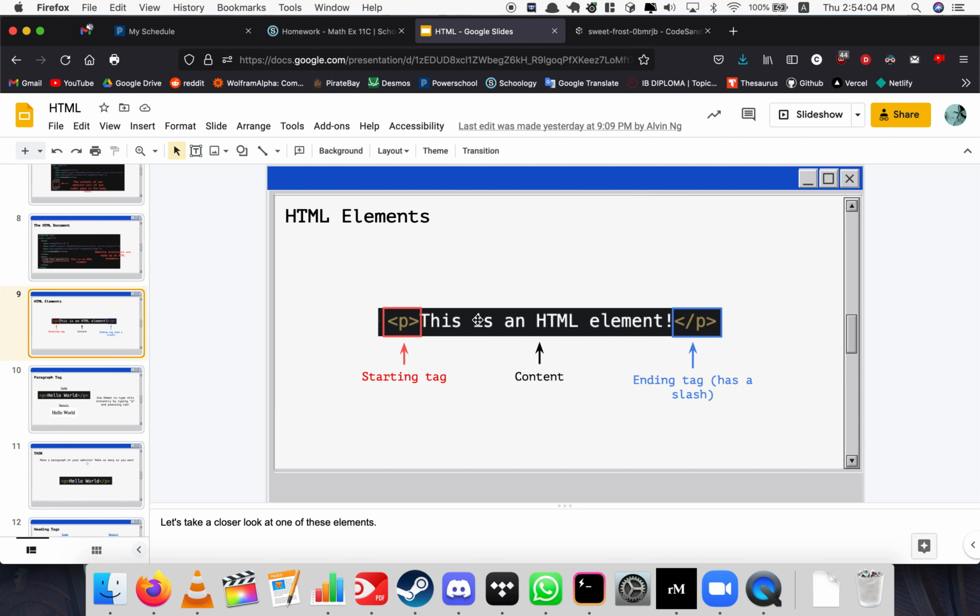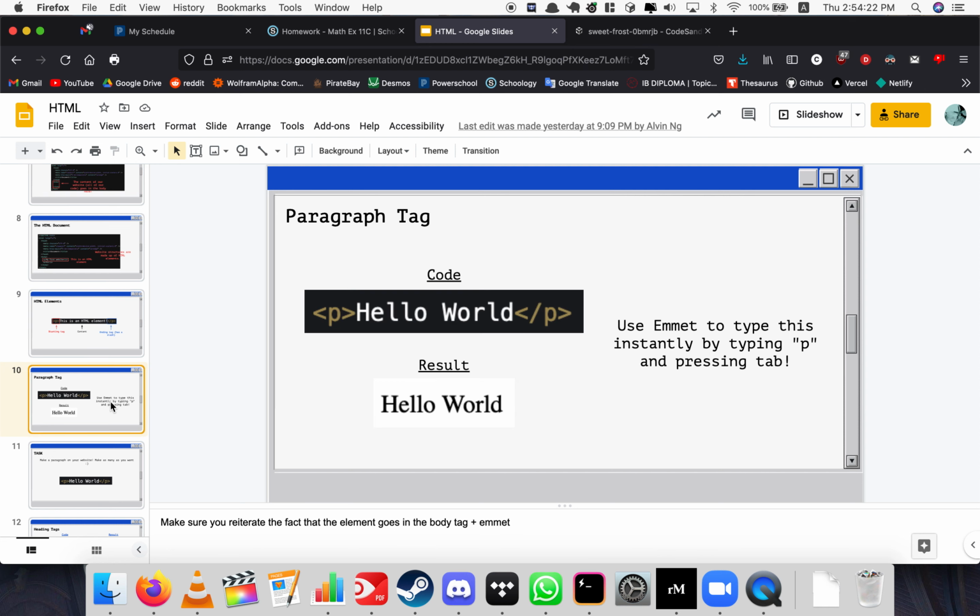these are HTML elements. An element is composed of a starting tag and an ending tag. The starting tag and the ending tag are virtually the same, except there's this slash right here. Between these tags is the content, which is what you want to place on the website. This is the most basic tag. It's called the paragraph tag.